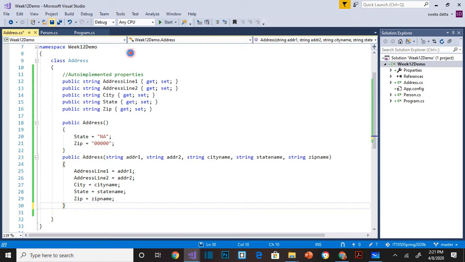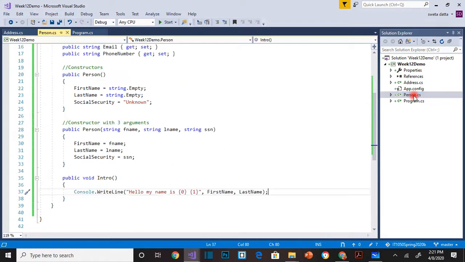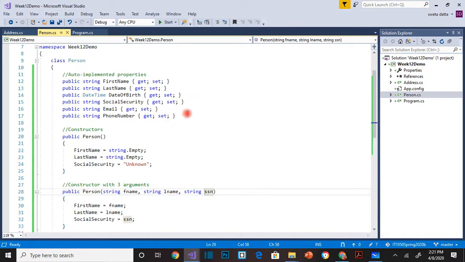Okay, I just deleted the method I tried creating. I put it in the wrong place. So this is my class. My class has two constructors, and then there are some auto-implemented properties, the Address class.